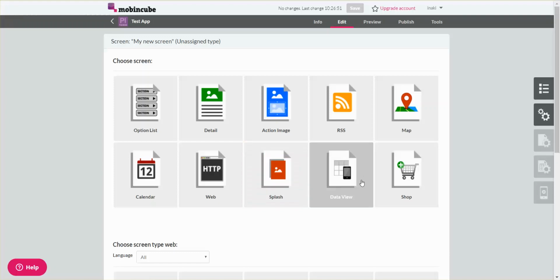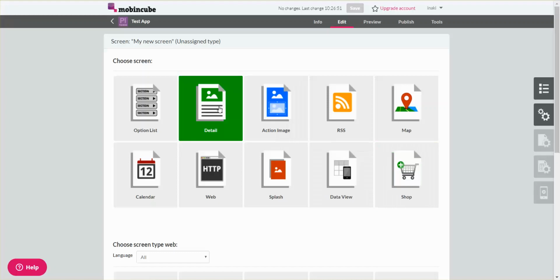Or you can add databases, and that's one of the strongest points of Mobincube, because with databases you can show a lot of information about restaurants, about a lot of things in your app. Okay, or you can add a small shop in your app in case you want to sell some services. Okay, so basically this is what you will do.